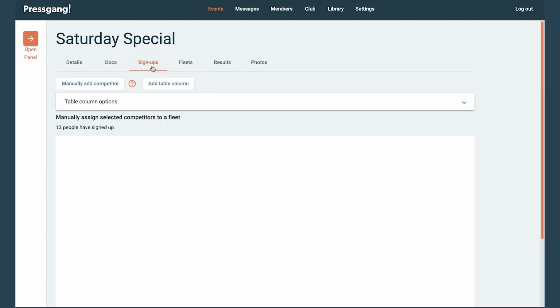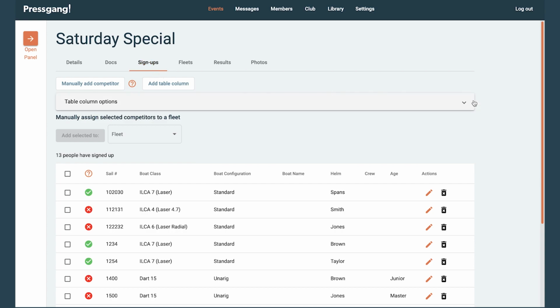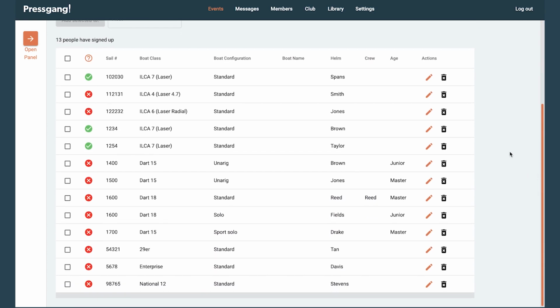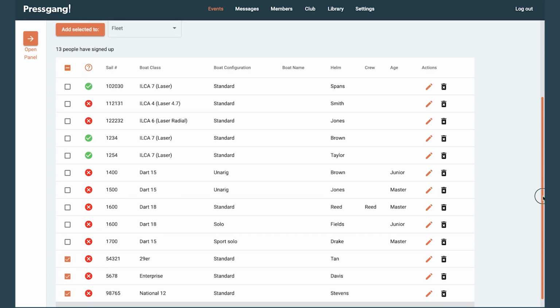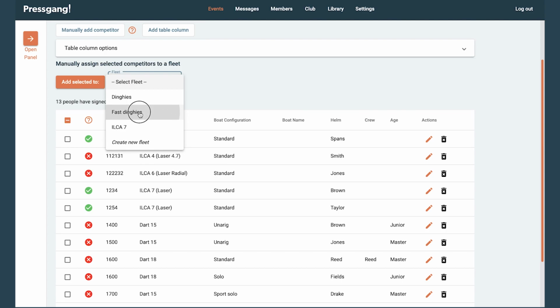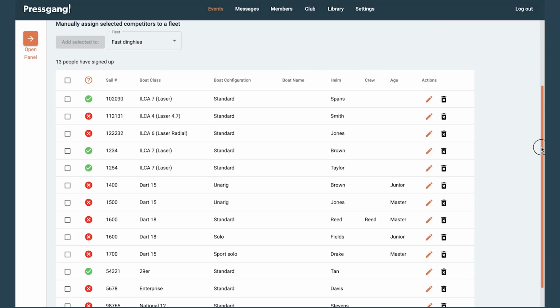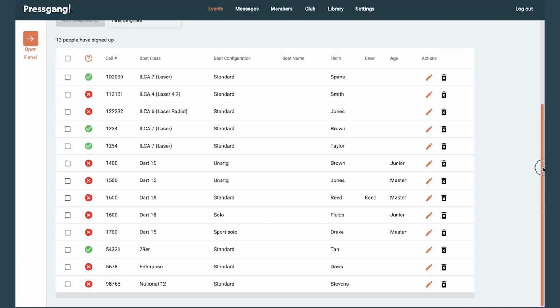If we go to the Sign-ups tab, you can see that the three ILCA 7s are marked as being in a fleet. If a boat isn't assigned to any fleets, the red cross is a quick visual check. We can try adding 3 boats to the Fast Dinghies fleet. To do that, we click the checkbox next to each of them, select Fast Dinghies from the Fleet drop-down, and then click the Add Selected To button. The system checks the fleet requirements, and because the Enterprise and National 12 have the wrong handicap rating, they don't get added, but the 29er does.